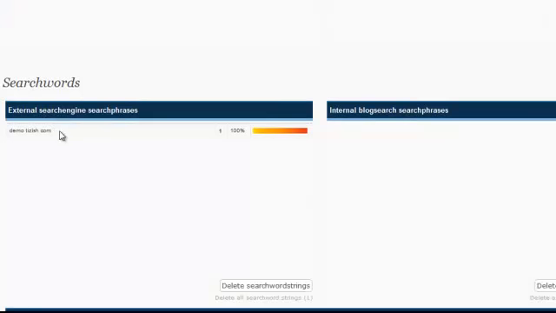Search words. This means how did people find your website through the search engines. So if I typed in the keyword San Francisco real estate and found your website, then what you will see here is San Francisco real estate.